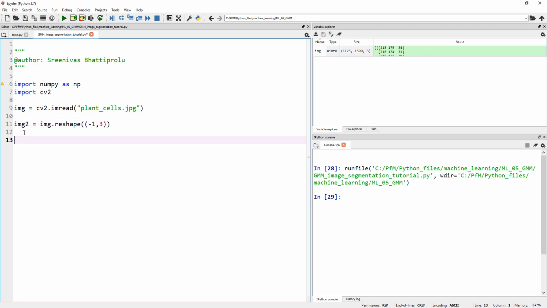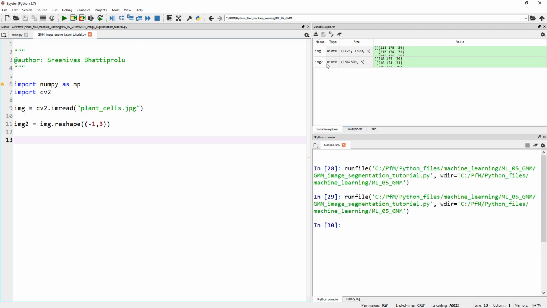Now that we have our input data, let's go ahead and run this so you can actually see what I mean. So image2 is nothing but 1687500 by 3. Okay, still the same. You can see 218, 175, 34. So we're not changing any data there.